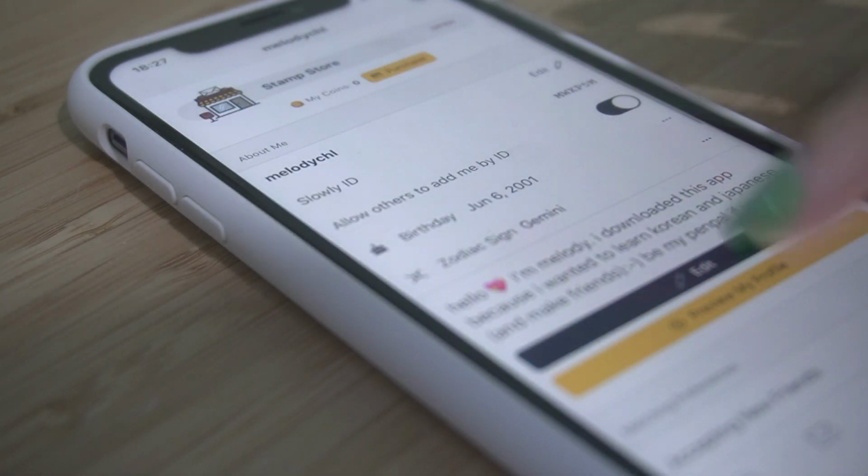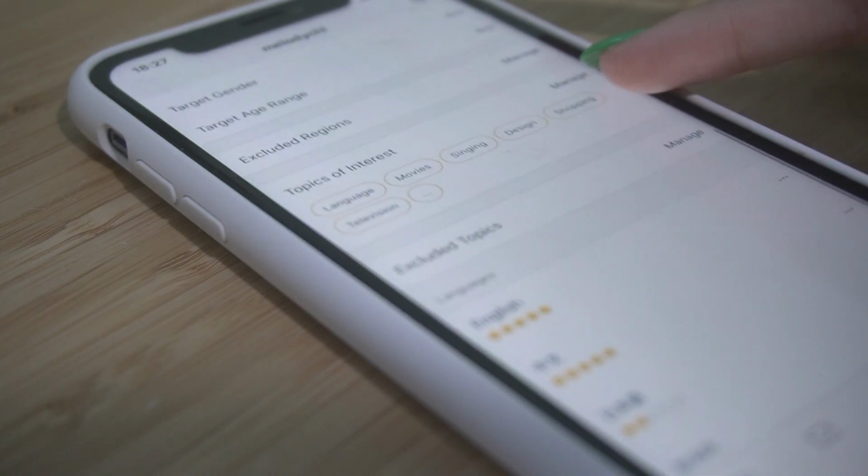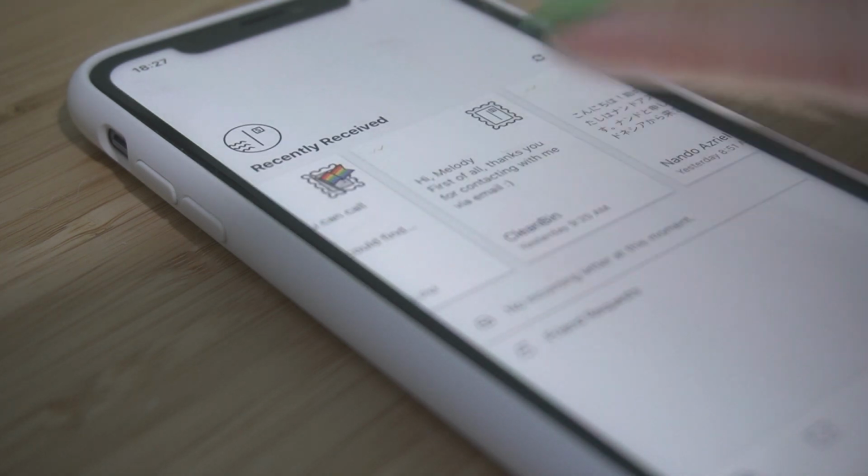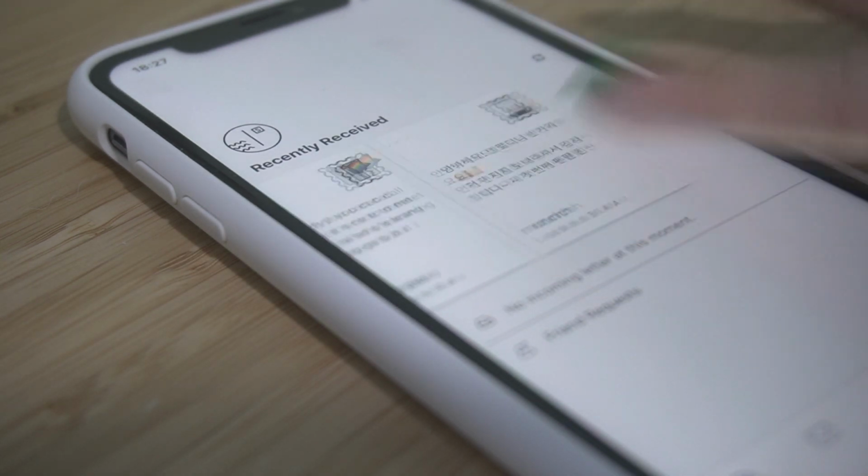The next app is another app I used to learn languages, but you can use this for whatever. It's an app called Slowly. It's a pen pal app. Basically you can choose all the languages you speak, your age range, your horoscope, all your interests, which took me by surprise, pleasantly surprised, because their categories are very broad.